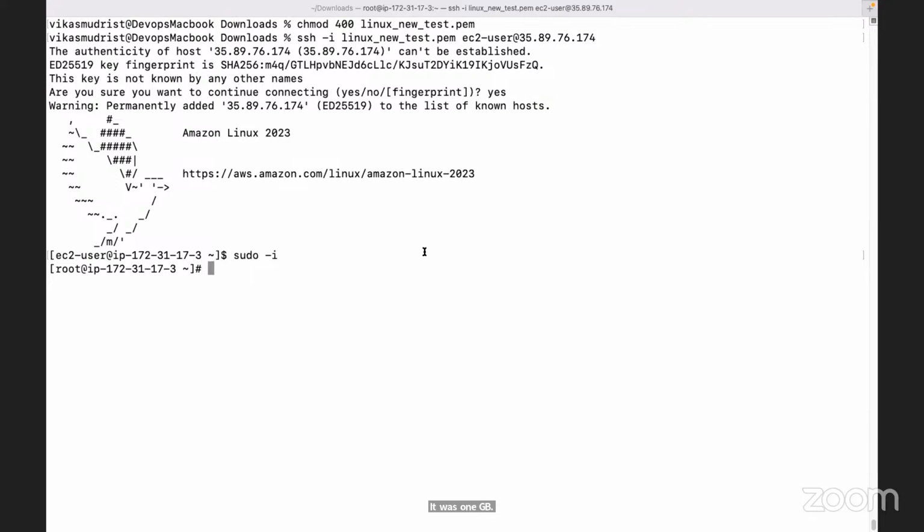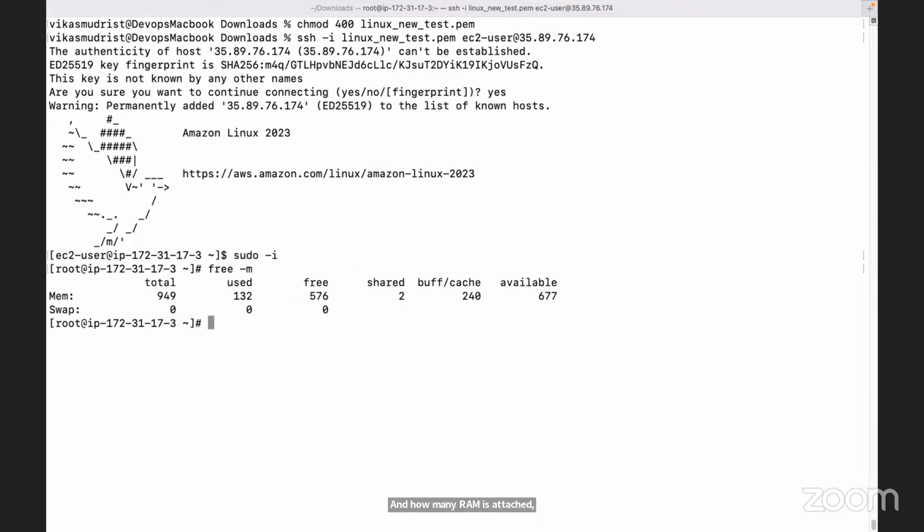So if you want to check the RAM on your machine, how much RAM is available and how much is attached, run free -m. Now you can see that Mem, which means memory, is 949 MB, which is somewhat near to 1 GB. Out of this 949, 132 MB is used, 576 MB is free, 2 MB is in shared buffer, and this is the total available RAM.